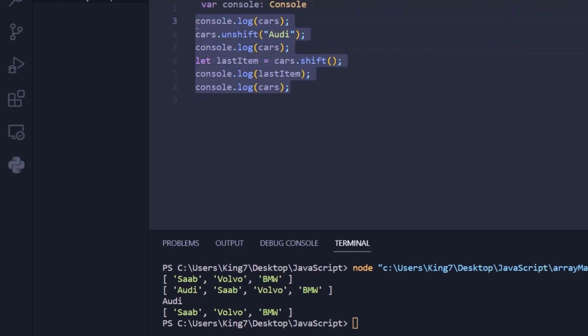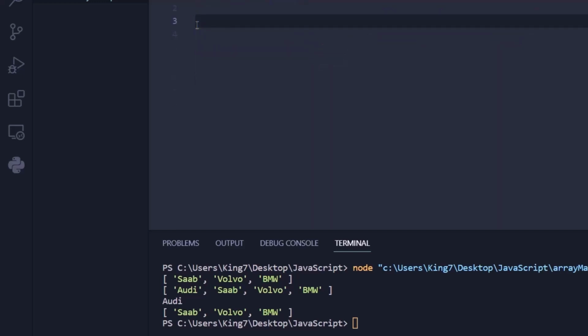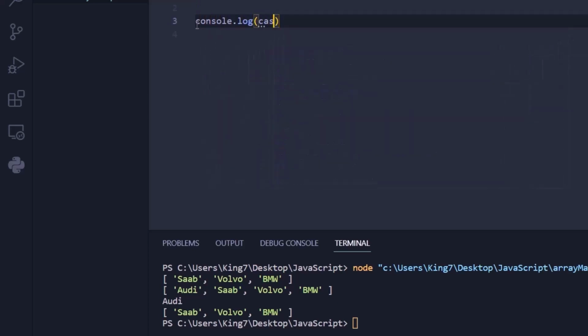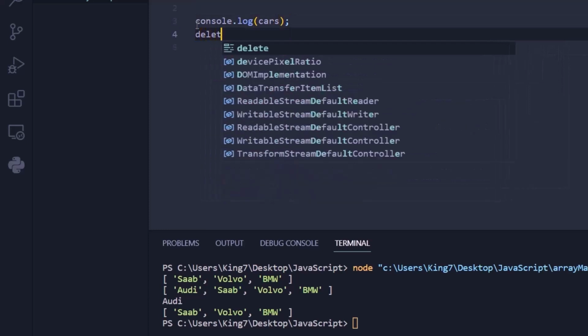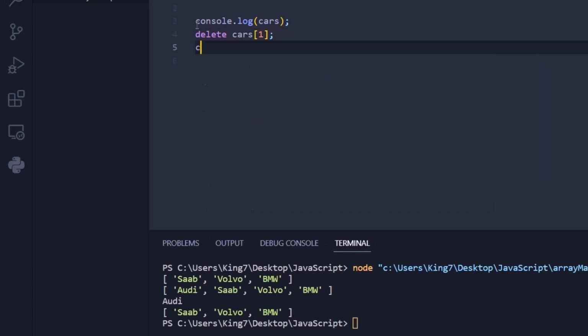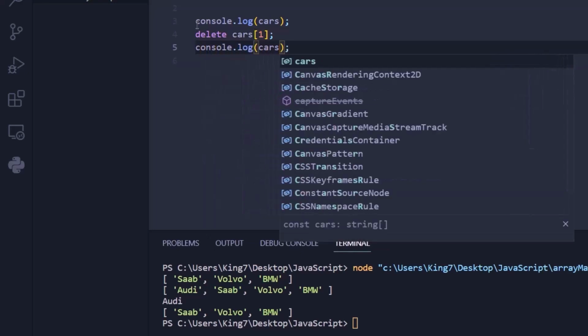What if you do not want to fetch an element from the array, you just want to delete a particular index? So what I'm going to do right now is first print out my array with the help of the console.log method. After that, I'm going to use the keyword delete and then the index of the element that I want to delete from the array. So it can be cars, and then I want to delete Volvo, so it's going to be cars[1]. After that, I'm going to again print out my array using the console.log method.